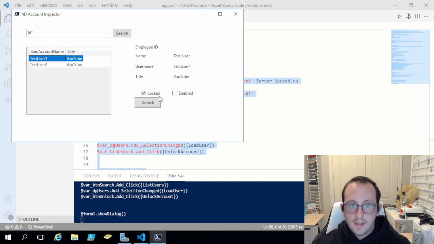So now we see that it does give us the option to unlock, and if we click unlock, we see that it's refreshed. It already shows us that it's been unlocked. And actually we even have a message saying here, account has been unlocked. So this is a lot more user friendly for the user.